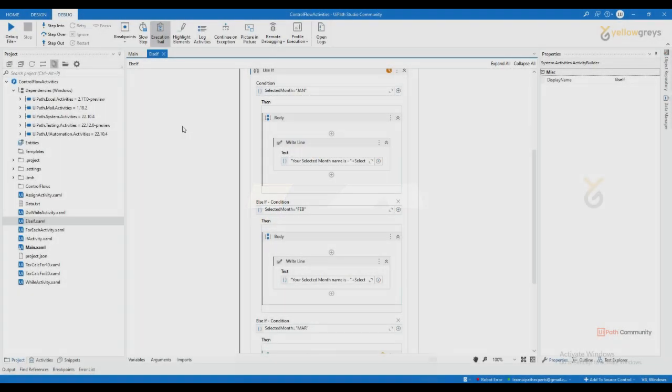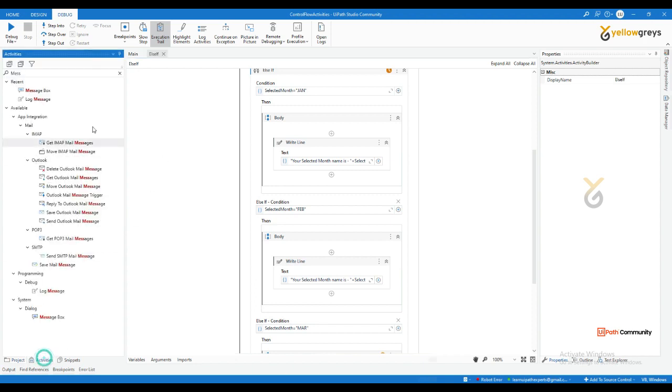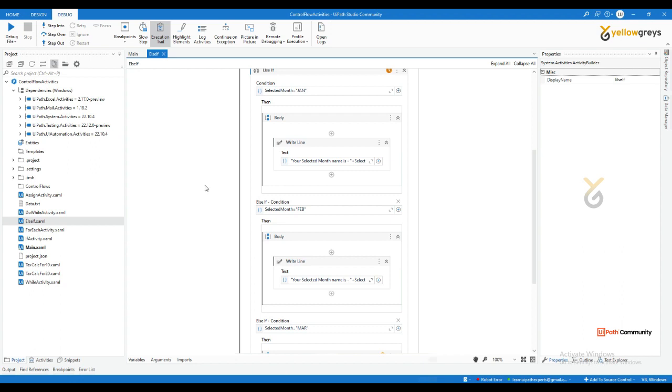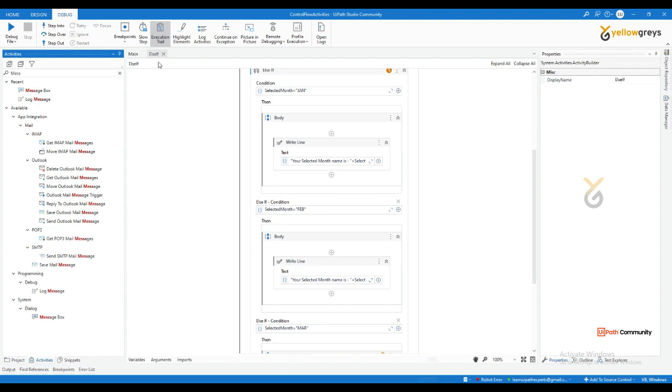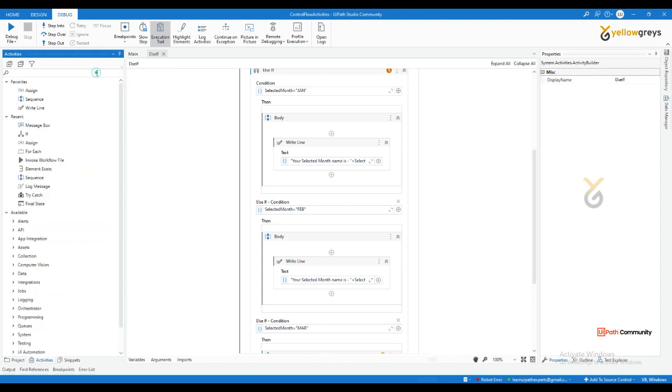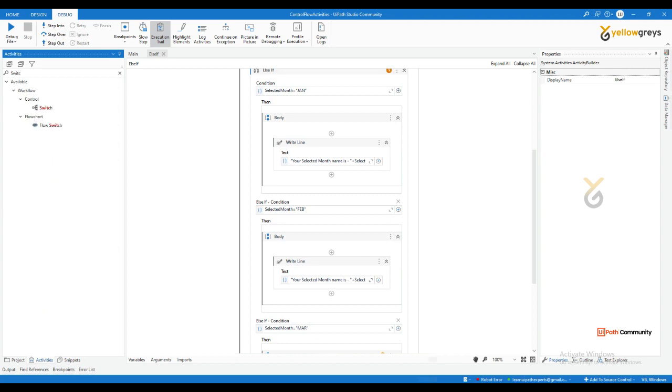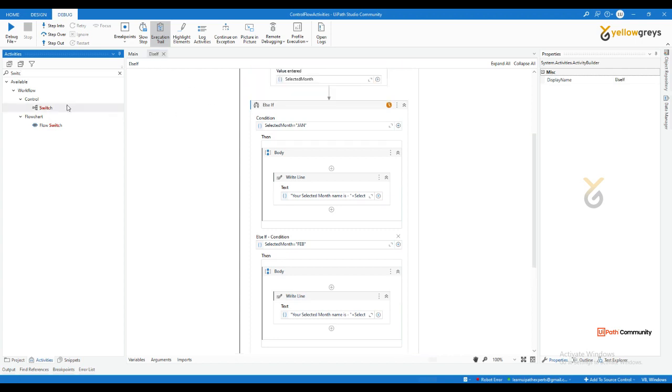Okay, so now I'm going to cover one more activity that is also similar to the else if activity, and that is called the switch activity. You can see there is an activity switch, and this is also one of the important activities while you are comparing with multiple conditions. After this demo I will explain the difference between else if and switch.